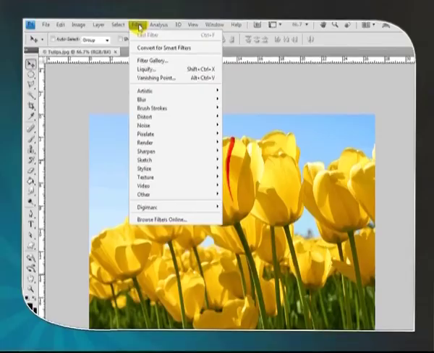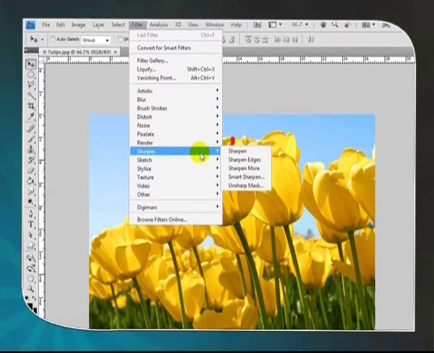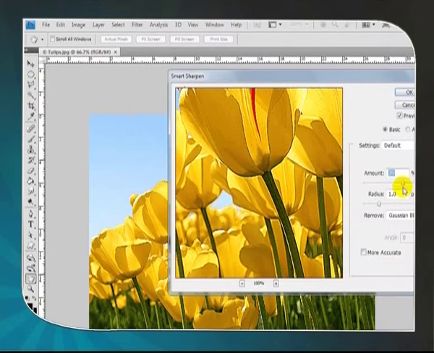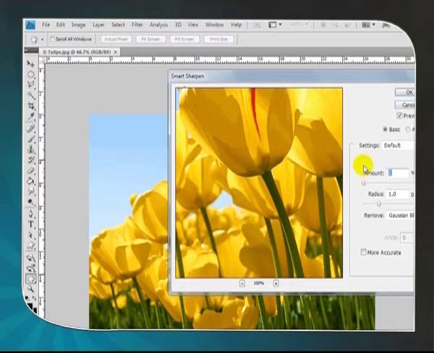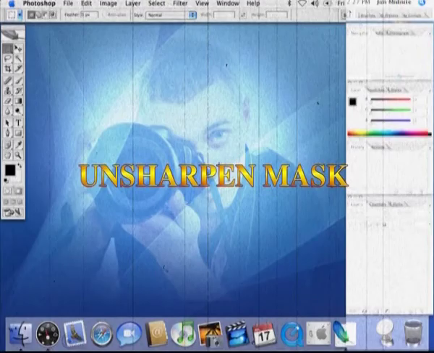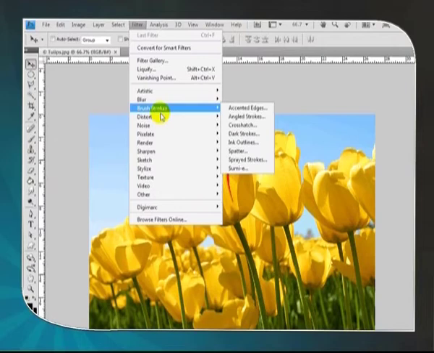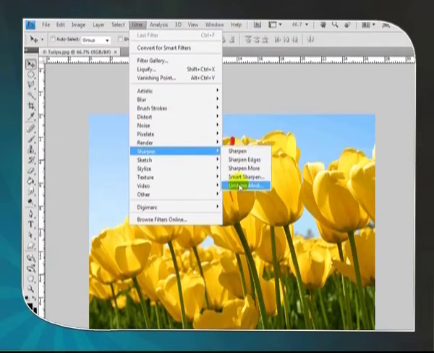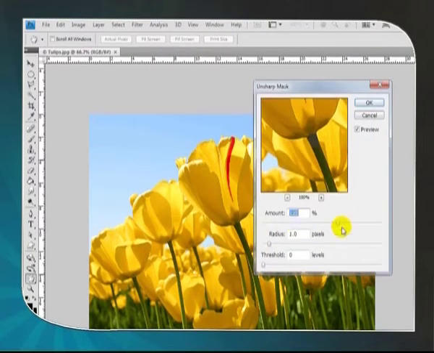Smart Sharpen sharpens an image by letting you set the sharpening algorithm or control the amount of sharpening that occurs in shadows and highlights. This is the recommended way to sharpen if you don't have a particular sharpening filter in mind. Unsharp Mask. This filter adjusts the contrast of edge detail and produces a lighter and darker line on each side of the edge. This process emphasizes the edge and creates the illusion of a sharper image.